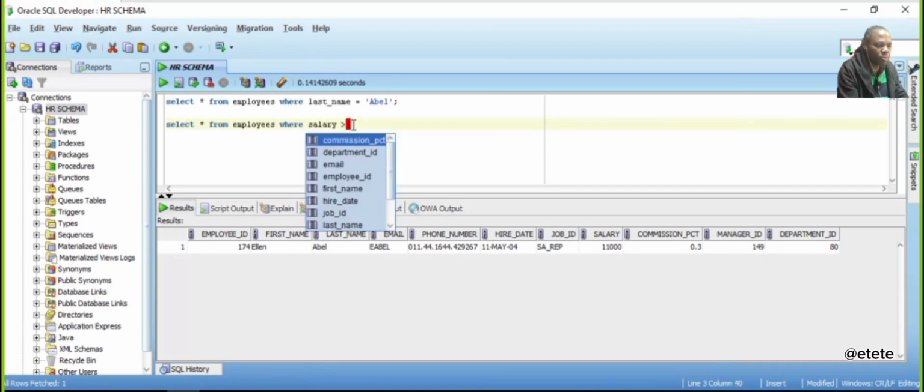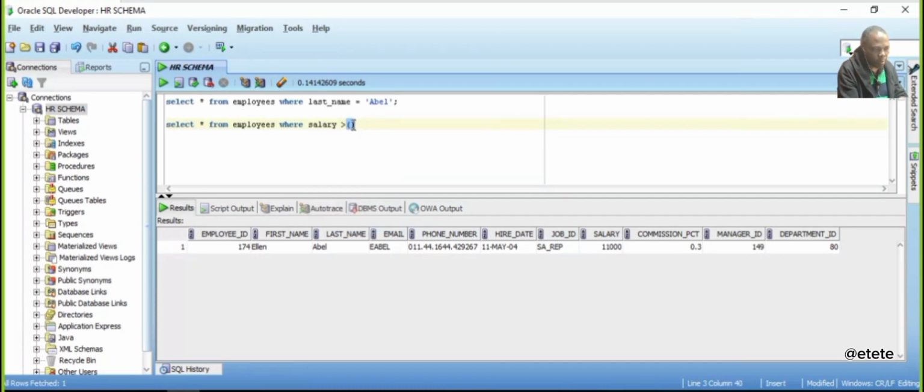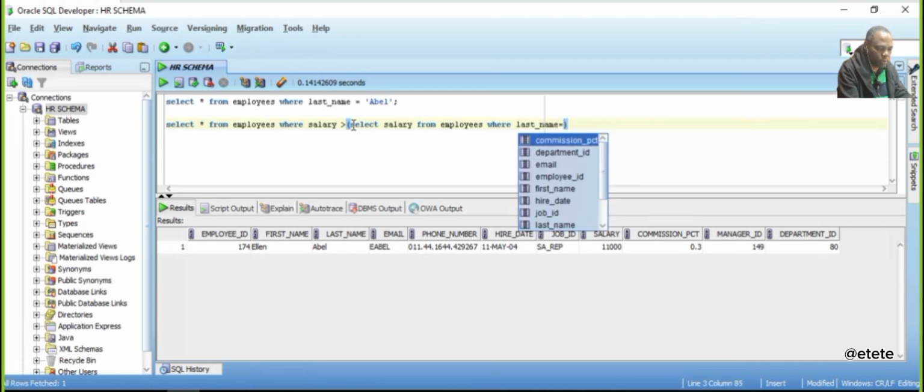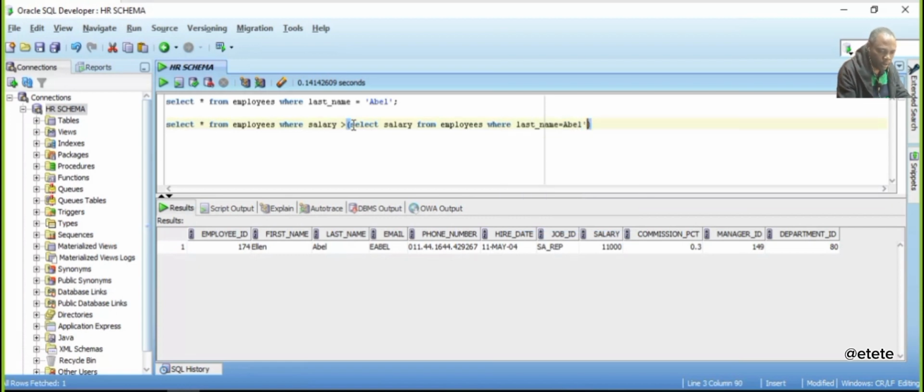I will now put parentheses here. Usually I just open and close, then I come inside and type: select salary from employees where last_name equals to 'Abel'. I'll put it in single quotes.